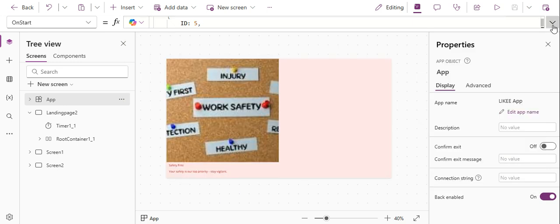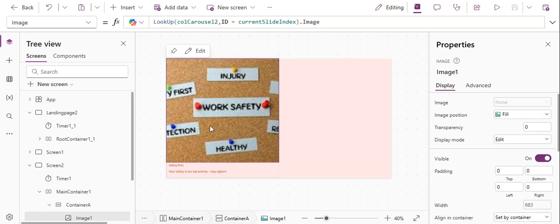When I did that, and now came here, we added our left and the right container, then we added our image control. We now say look up to that carousel image where the ID equals the current slide index. Remember, our current slide index is changing from 1 to 2 to 3 to 4. So when our current slide index is 1, it returns the image with ID 1. If the current slide index is 2, it returns the image with ID 2. If the current slide index is 3, it returns the image with ID 3 and so forth. Then if the current ID goes beyond 6 and 7, it returns it to 1.